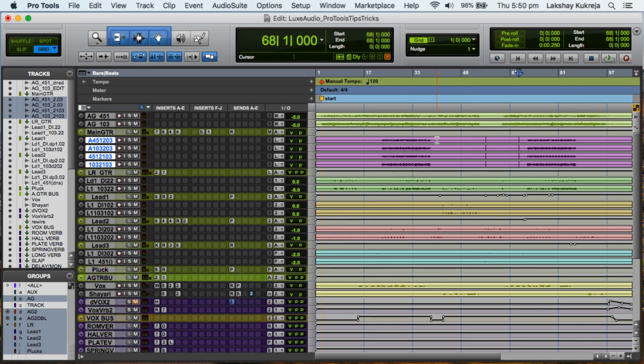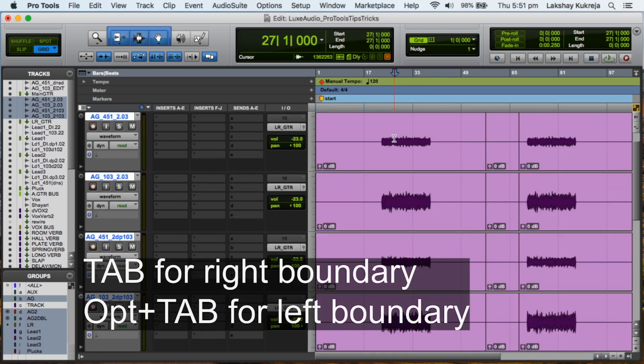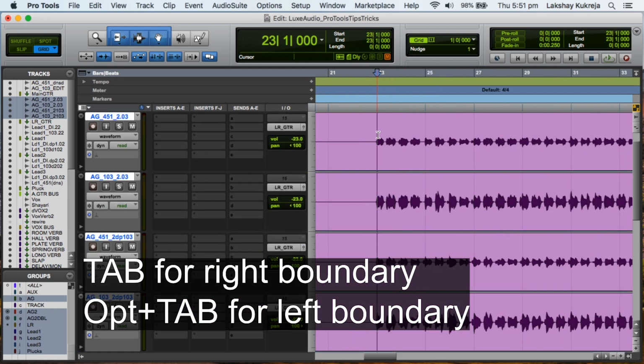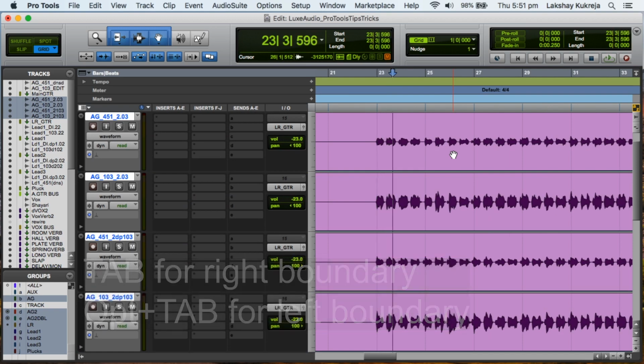You can also use tab and option tab to jump from boundary to boundary if you are out of tab to transient. And if you have enabled tab to transient, you can jump from transient to transient using tab and option tab.